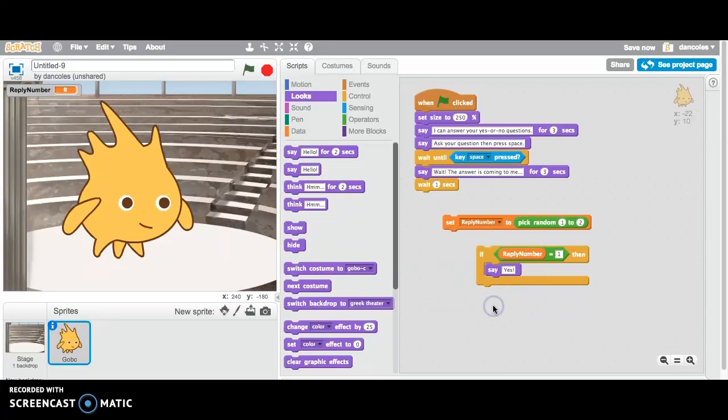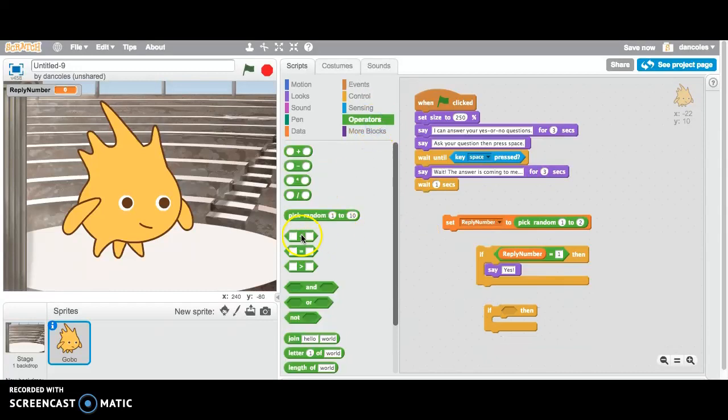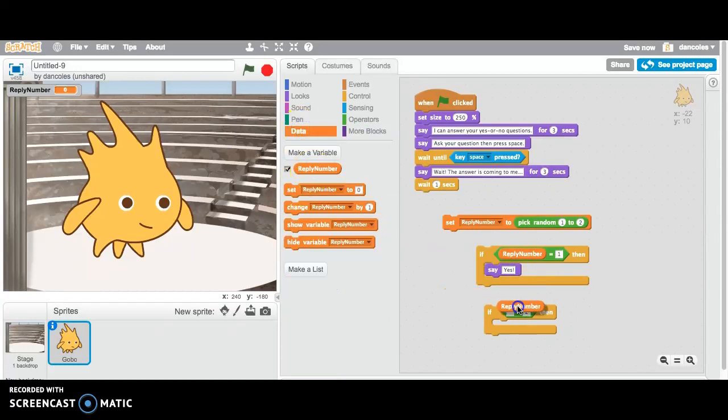So like my question before, Gobo, is this a nice shirt? If that random number generator picks 1, then Gobo's going to reply, yes it is. We're running low on time here, so I'll just quickly create the next one. If the operator is going to be equal to 2 this time, and its reply number equals 2, then we'll get him to say no. Video is just about done. Look for part 2.